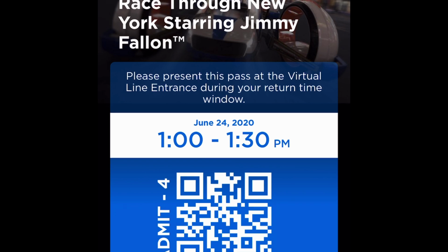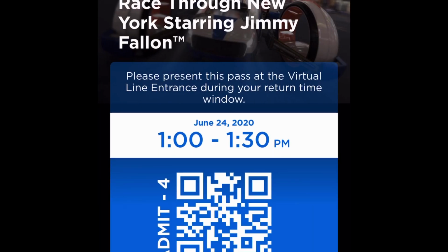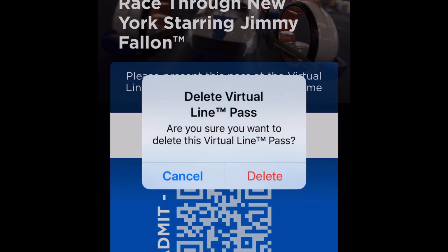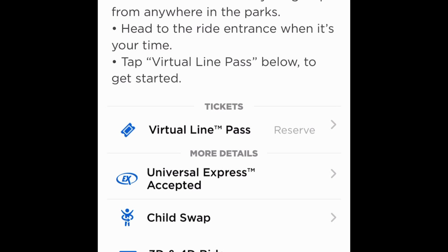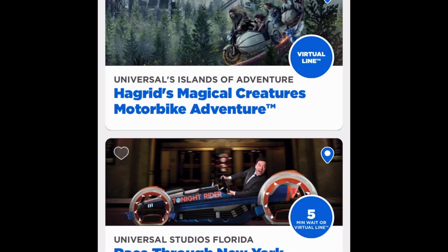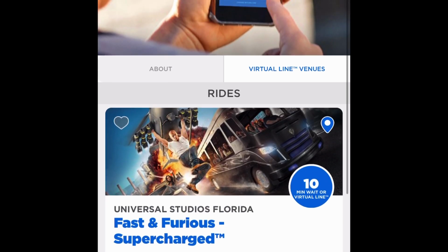Now, if you decide you do not want to do this Jimmy Fallon ride, maybe you want to try for Hagrid's instead, you can go ahead and delete in the upper right hand corner, or if you just wanted to change your return time, bottom bar here, just click change return time and it will show you what other times are available. But we don't want to do that. We want to delete, so we're going to go to the upper right corner, delete, and now we're able to reserve another ride that has the virtual line pass. You are able to hold 2 virtual line passes at a time. Earlier today, I did Hagrid's, so I already have that Hagrid pass available to me.